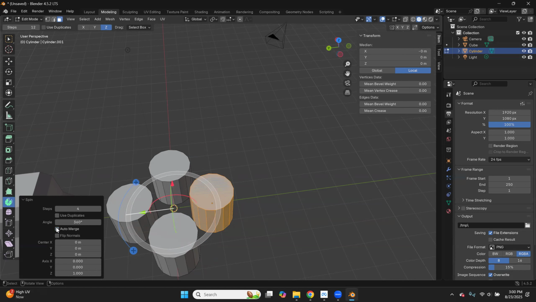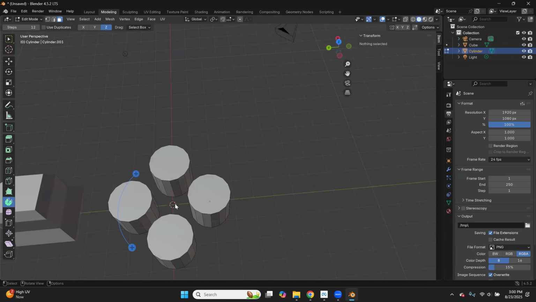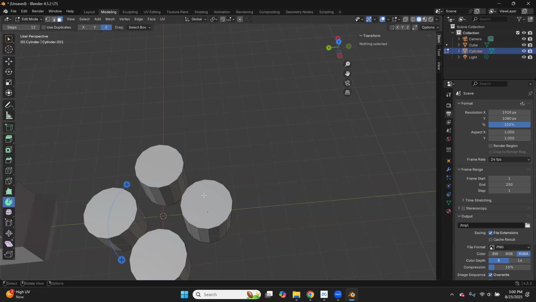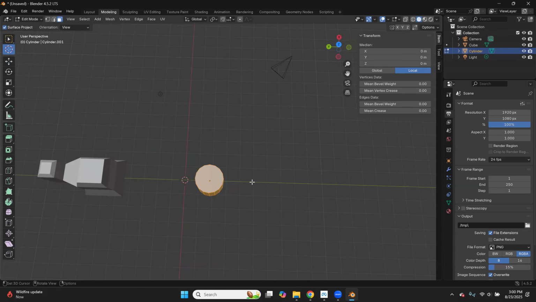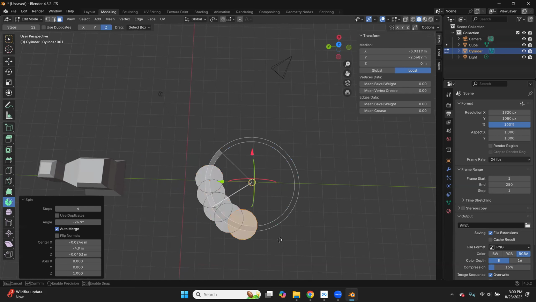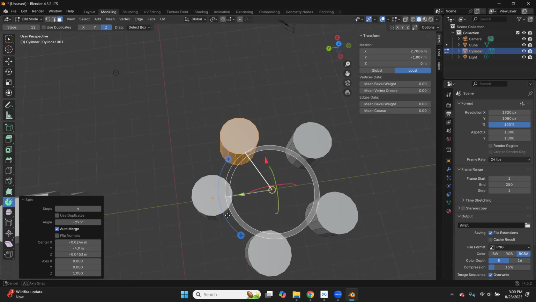Auto merge is good to have on because otherwise, if you notice this one here, you see this fuzziness, it means there's a duplicate going on. And what it's doing, if you notice, is spinning it around this cursor. So if I go back, and if I move my cursor over here, and then I go to spin, now it's going to spin around that direction. So again, this is where our cursor comes in handy.